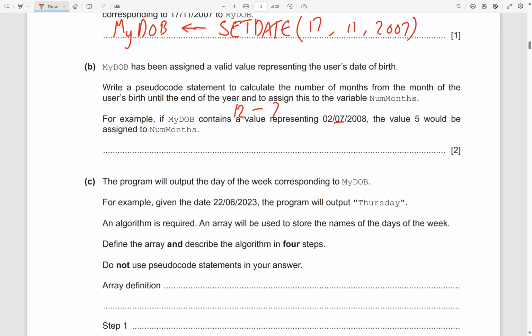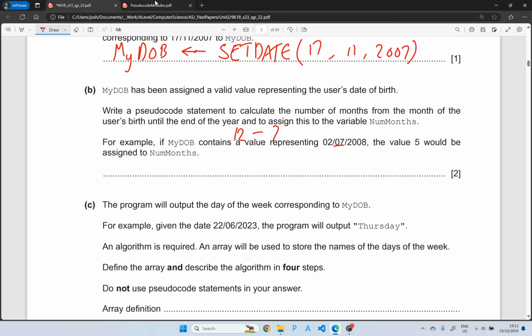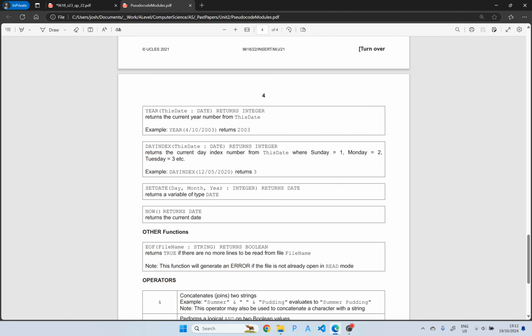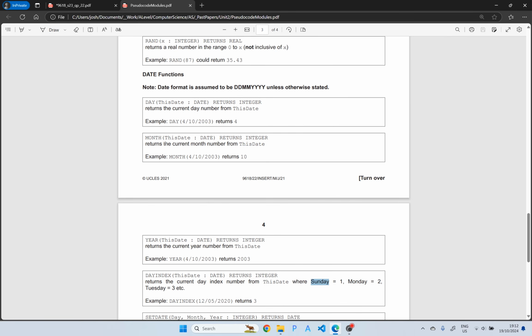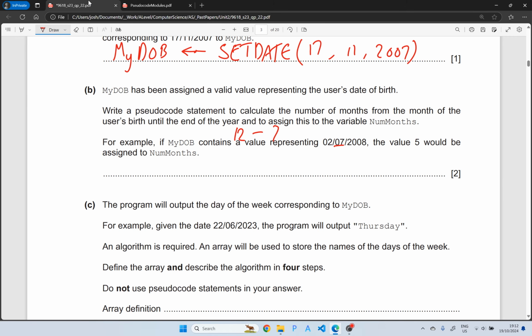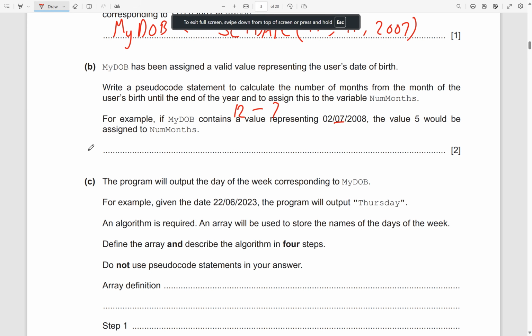And I will actually just have a look at this, because some of them are possibly a bit strange. Like if we look at this day index, here they're saying that Sunday is going to be the first day. So let's just see what month does. Month returns the current month from this date. Here it just returns 10. So it's just returning the number directly. It's not doing some weird index 0 or anything like that.